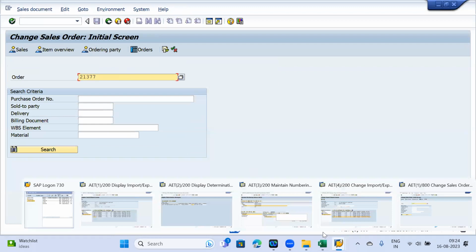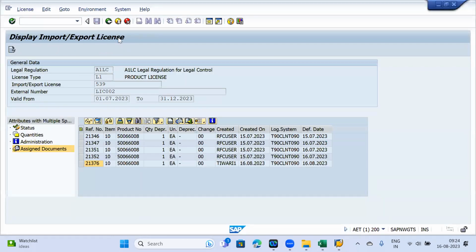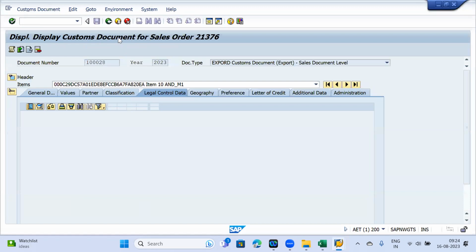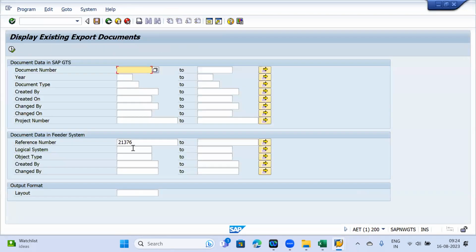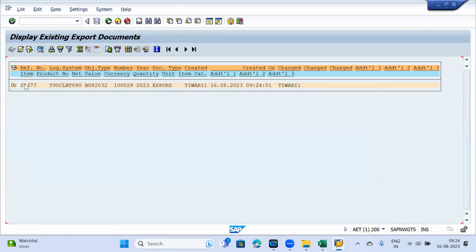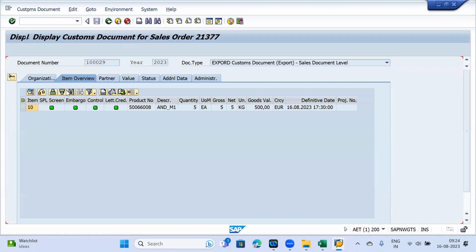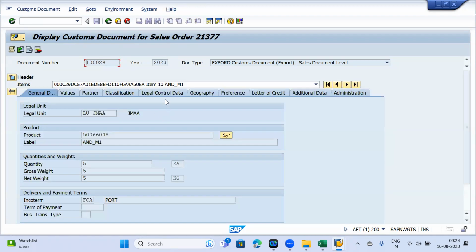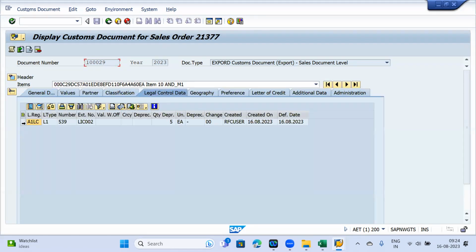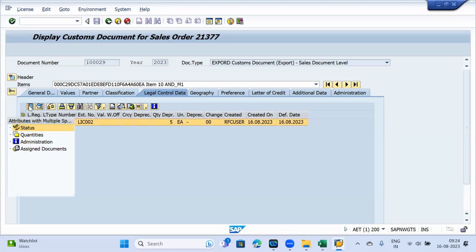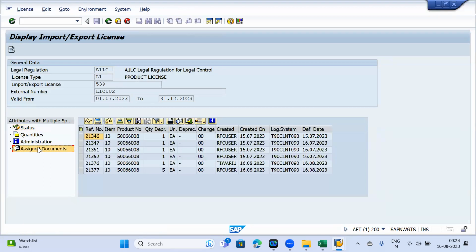21377. Let's go to the sales document. Okay, first thing is that we need to go and see. So the legal control is green. Okay, that means in the header, the license is assigned automatically. Want to go and see legal control data. The 539 is automatically assigned, the one which you have created. Okay, you want to go and see, go to license, go to assign documents. Okay, this is 5, 21377 successfully assigned to the document.